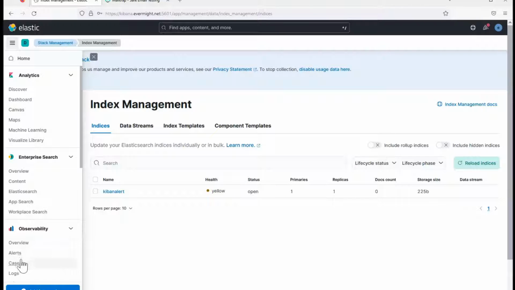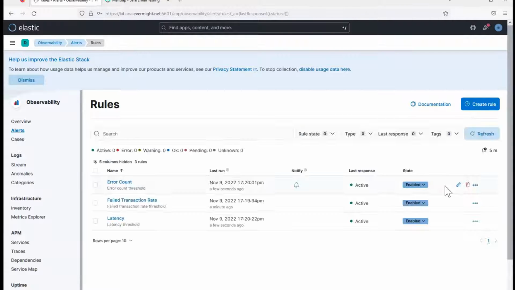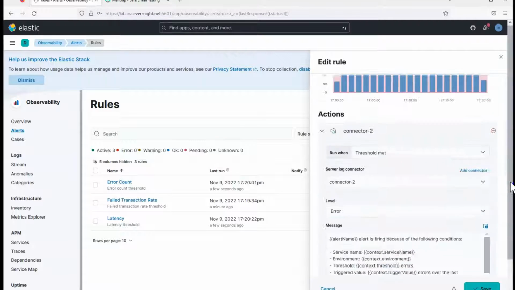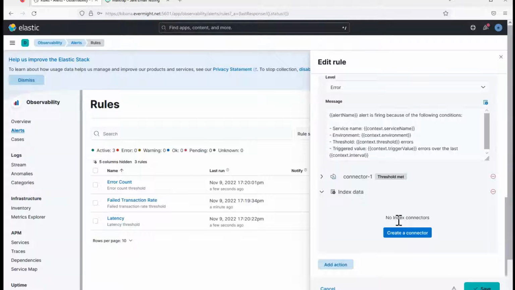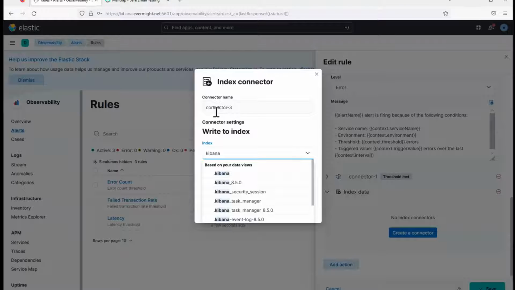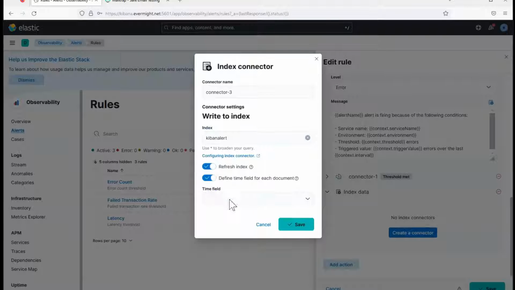Let me go back to alerts. Click to manage rules. I will edit the error count, and let's come back to connectors. I want to add an index connector, create a connector. We'll just call it connector 3. And the Kibana alert, yeah, there we go. So we're going to write to this index. We'll go ahead and refresh it. Yeah, let's do that and press save.